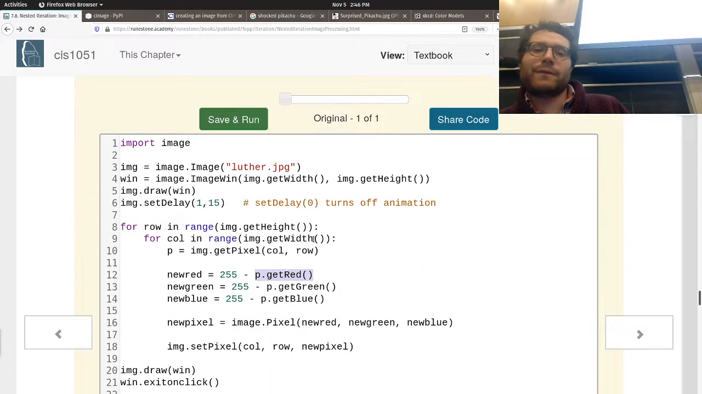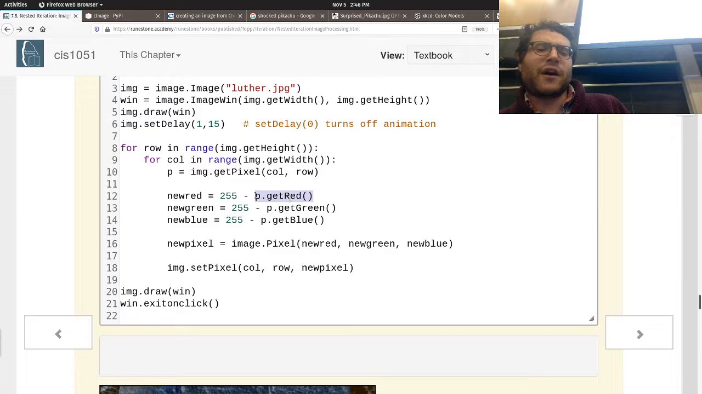to get what's called the negative. If, for instance, our original red was a 10, which was a dark red, 255 minus 10 will be a very, very light red. So it changes all the lights to darks and all the darks to lights.